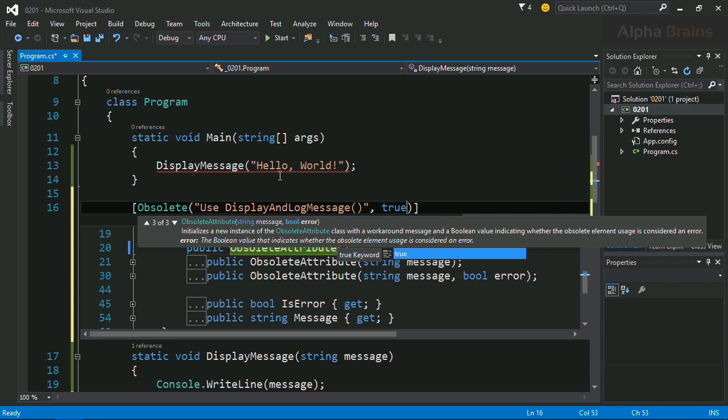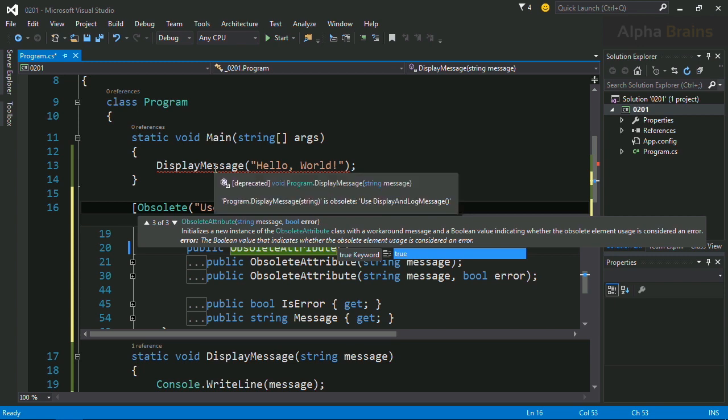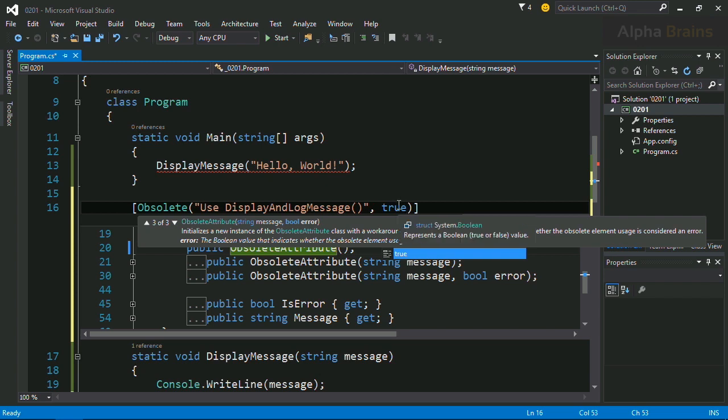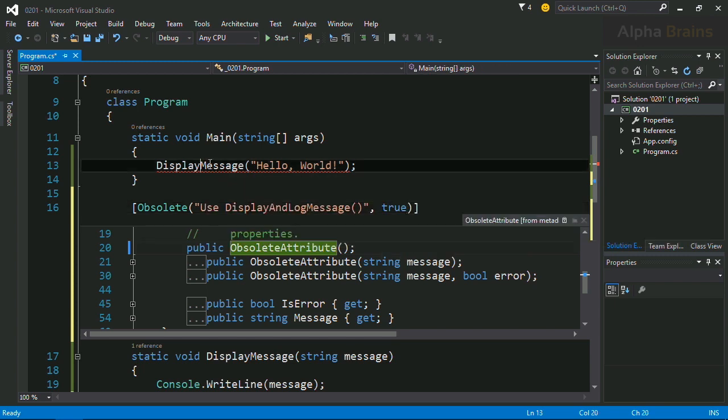And we can instantly see that Visual Studio changed the underline for our usage of display message. And if we look at IntelliSense, we see our message, "use display and log message." So this could be an option for our development team. By setting the second parameter to true, that will force the other developers to change the code so that they have to come in and change this from display message to display and log message.